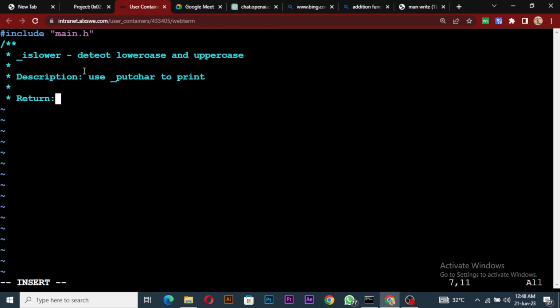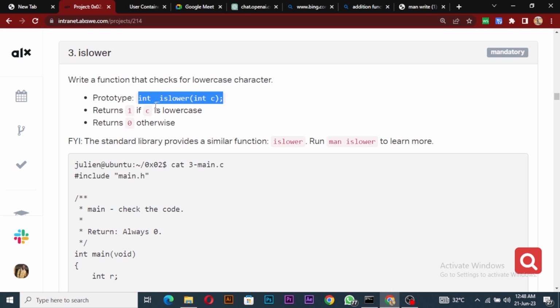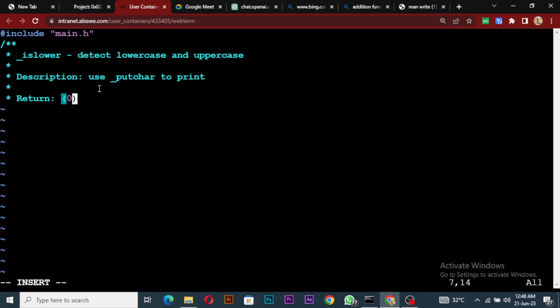Our return type is going to be 1 if C is lower, otherwise 0. Then let's end it here. So let's copy and paste that prototype, and then come here, tab. Okay, so basically that's that.